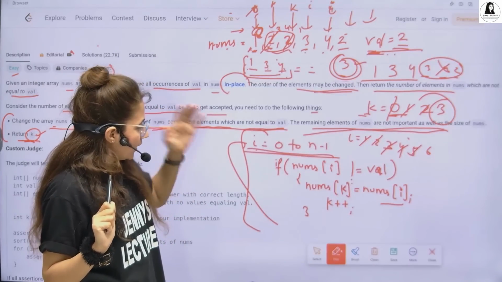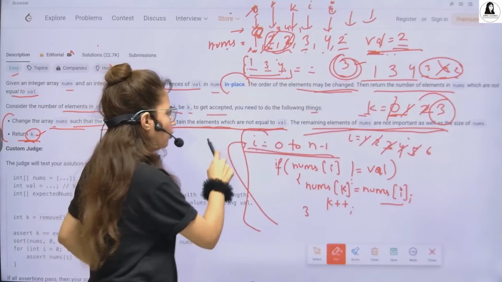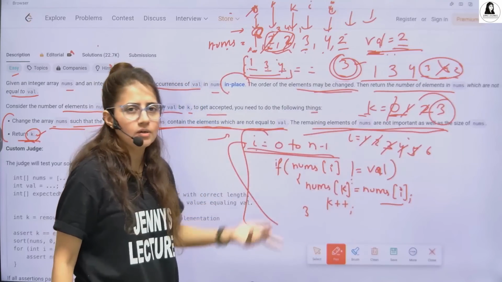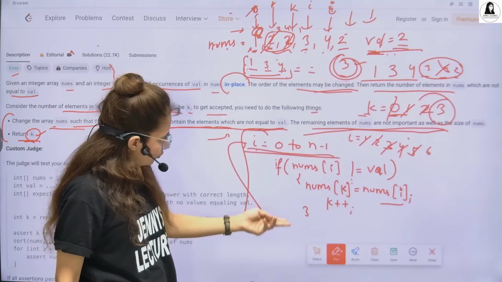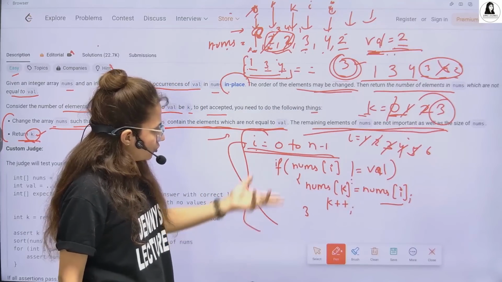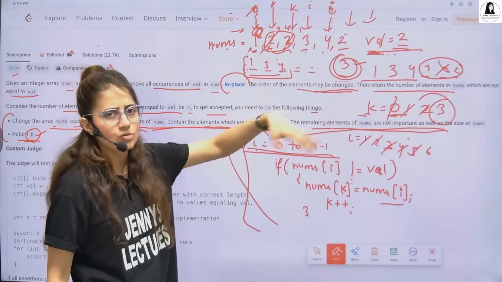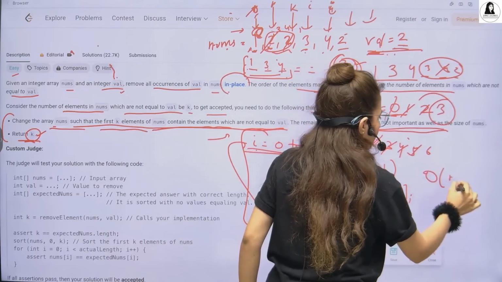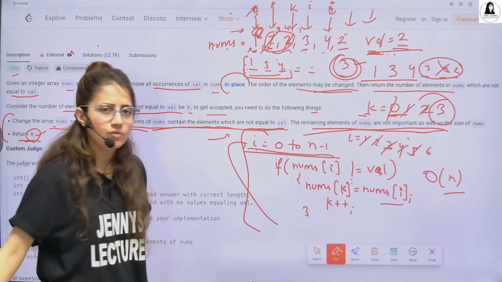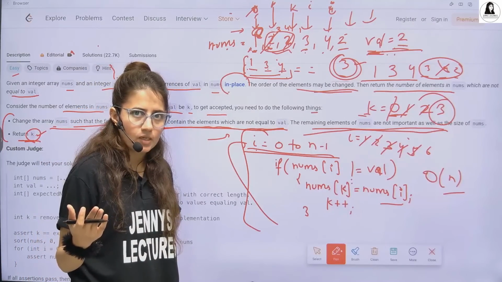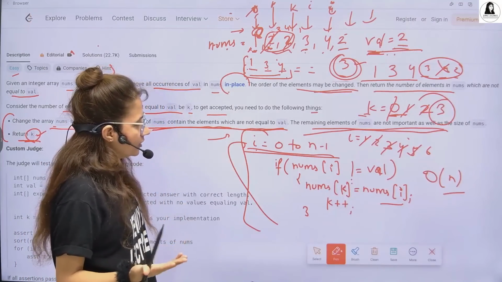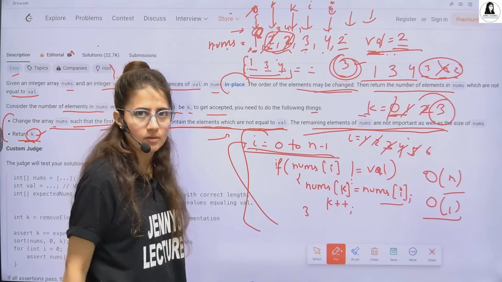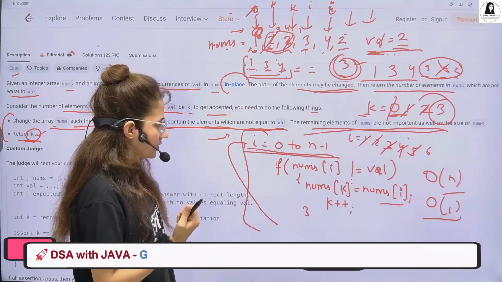If I tell you how to calculate the time complexity, one loop is there from 0 to n. In one traverse itself, we are getting everything done. There is no for loop within this. How many comparisons are there? We are traversing this only one time for each element, so it's order of n. How many times would these steps be executed? Order of n itself. And space complexity is also order of 1 because we are not taking any extra space or extra array. So that's it. This is how you can remove elements.